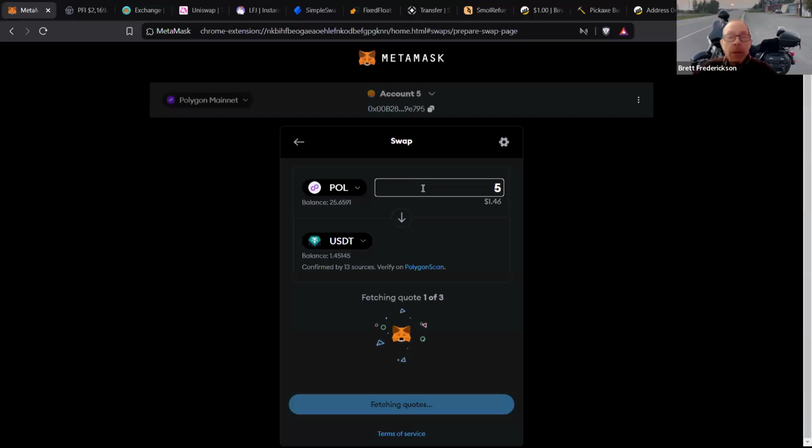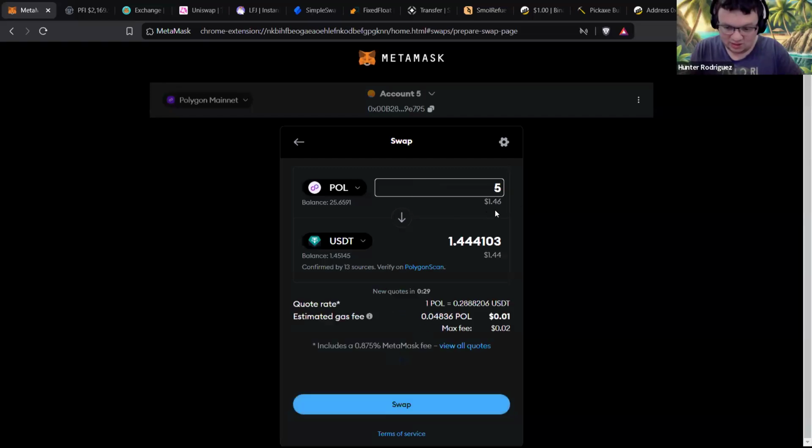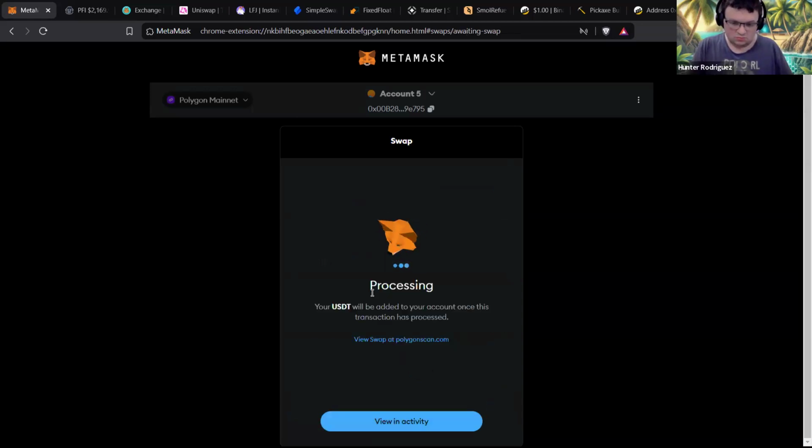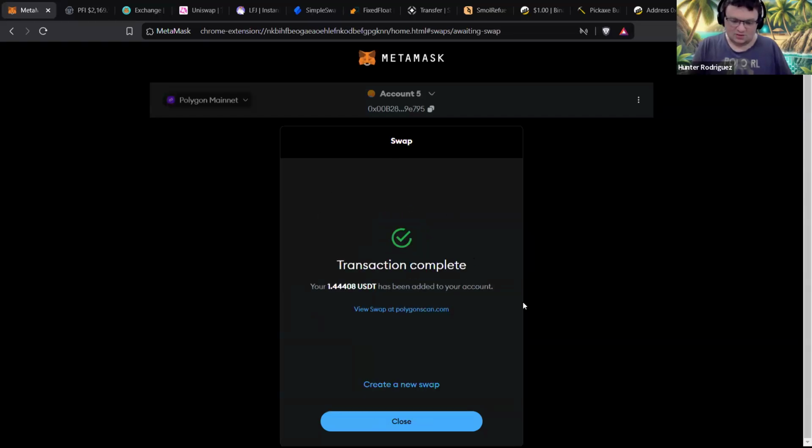All right, I'm going to type in 5, and that's about 1.46 of Polygon. And it shows 1.44 of USDT. So just under 150 cents worth of USDT. So I'll go ahead and hit the swap button down here. And that's going to process. And once that's done, it's going to create your MetaMask account with that amount of USDT based off that swap.